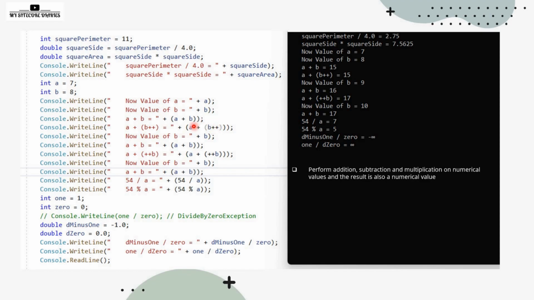So now after you execute this variable, it executes a plus b, and after that it has increased the value of b. So now the b value will become 9. That's the reason, if you see the value of b here, the value has become 9. Okay, then we are doing the addition, a plus b, like a is 7 and b is 9 now, so it has become 17.